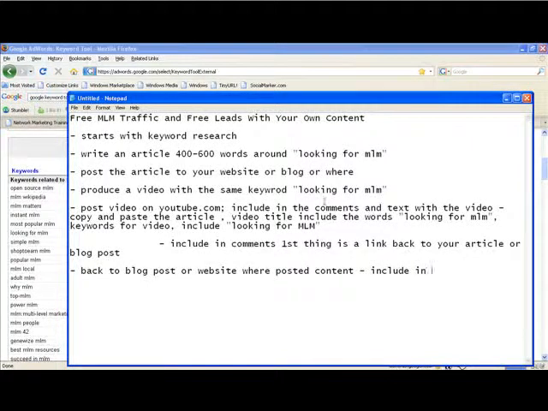Include the video. That's known as embedding the video on the blog post. That way, every time somebody looks at your article, they're going to see an article of 400 to 600 words, and they're going to see a video, all centered around the same topic.